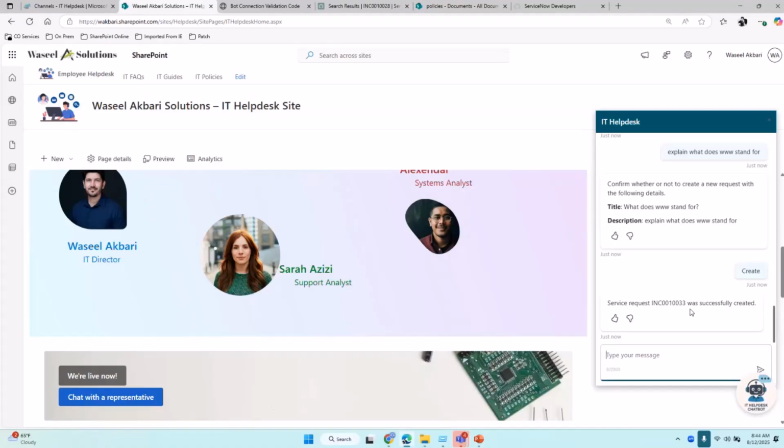Now let's verify if this incident was successfully created in ServiceNow. So I'll copy this incident request number, and on the next tab, I have moved this.